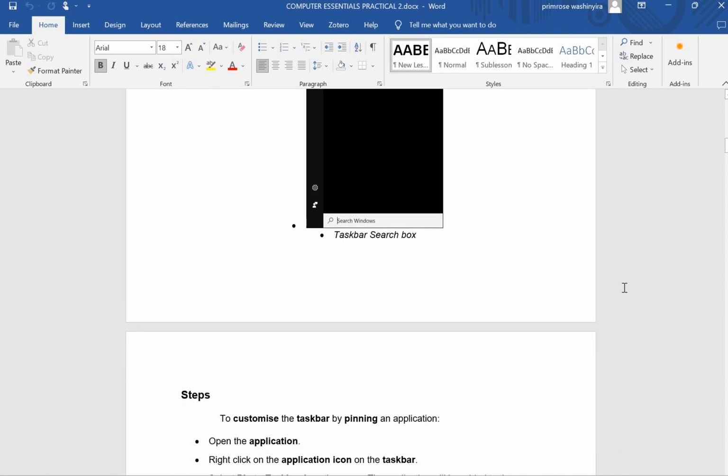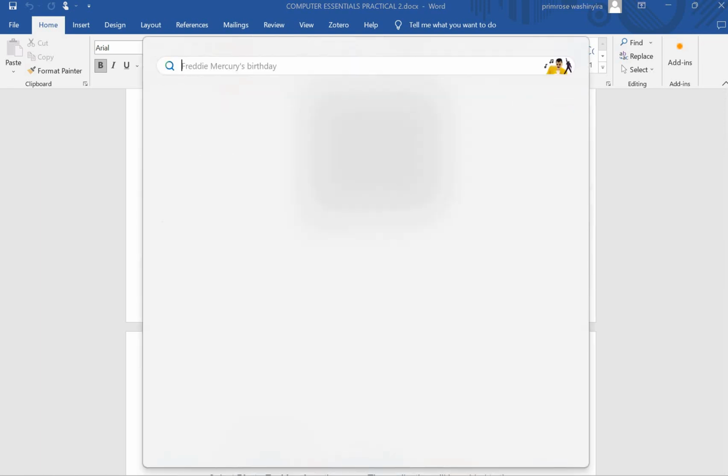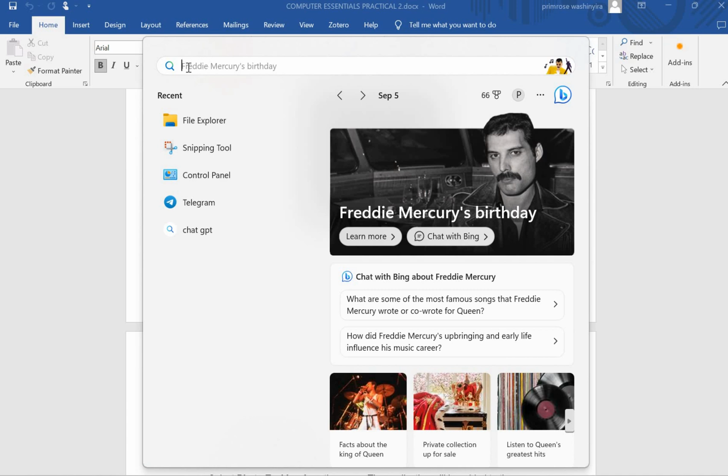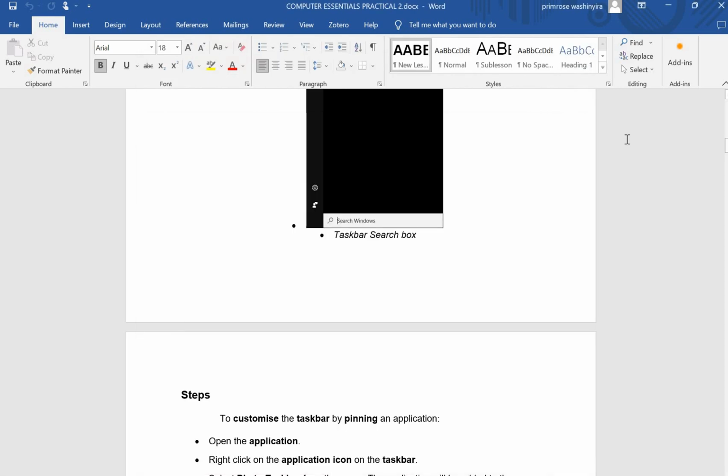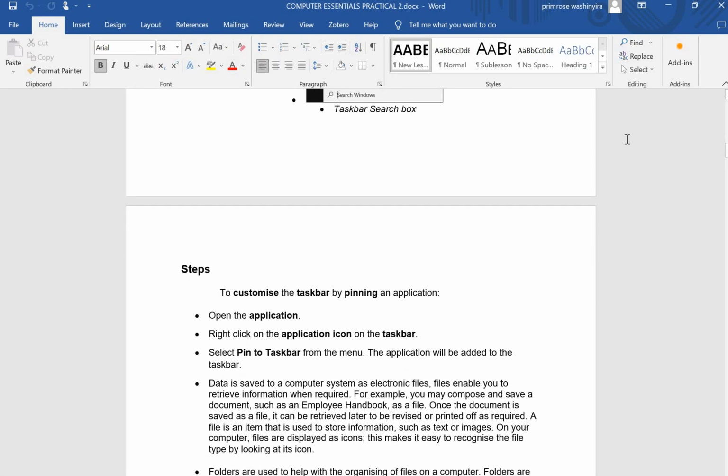Now, if you want to search again, we've got this taskbar search box, where you just click the search box and you search for whatever file you want, or whatever you want to search inside your computer. You make use of the taskbar search button or search box.